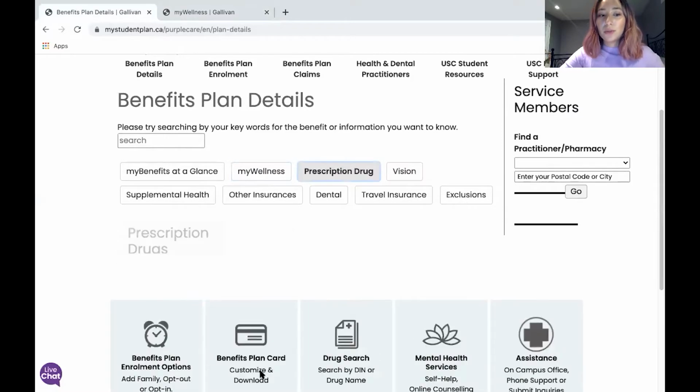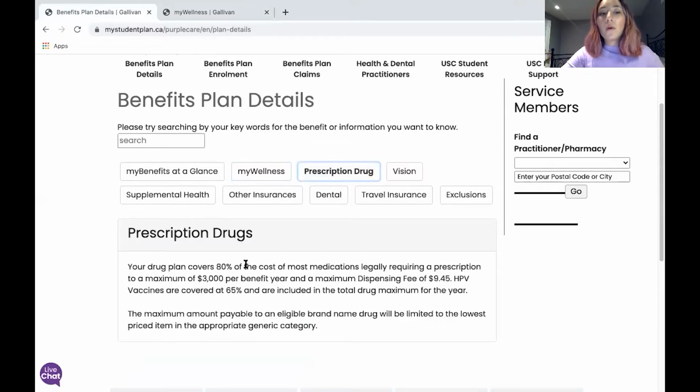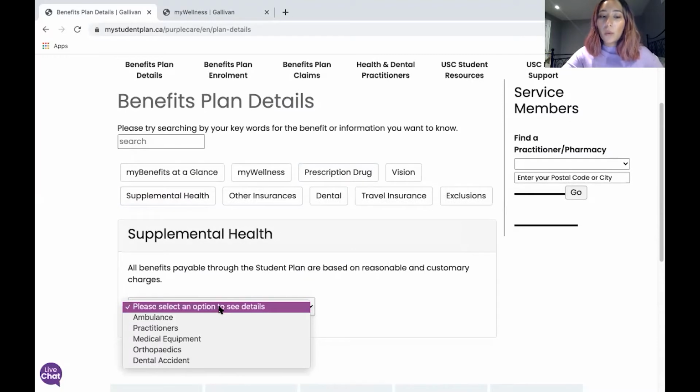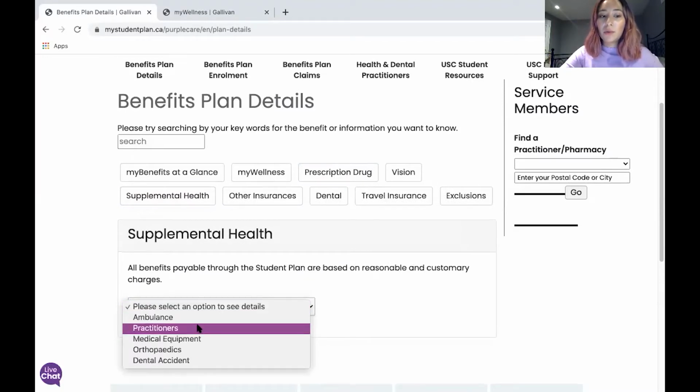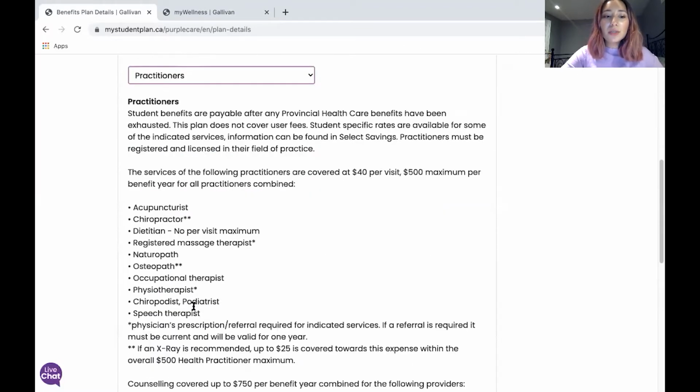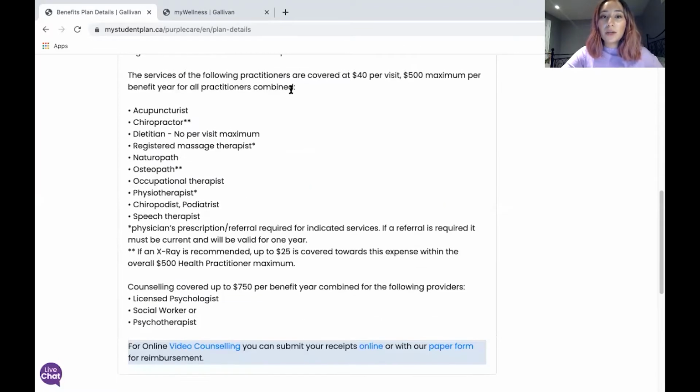So let's look at prescription drugs. So right here gives you more detail of what drugs are covered and what that means. Supplemental health explains to you what practitioners are available. So I want to look at practitioners, so I click that tab, and it shows you what different people you could see and what you could be covered.